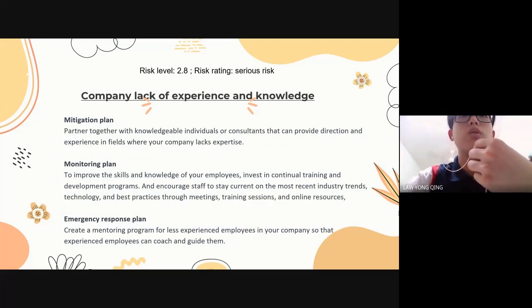Mitigation plan. Partner with a knowledgeable individual or consultant that can provide direction and experience in fields where your company lacks expertise. Monitoring plan. To improve the skill and knowledge of an employee, invest in continual training and development programs, and encourage staff to stay current on the most recent industry trends, technology and best practices through meetings, training sessions, and online resources. Emergency response plan. Create a mentoring program for less experienced employees in your company so that experienced employees can coach and guide them.